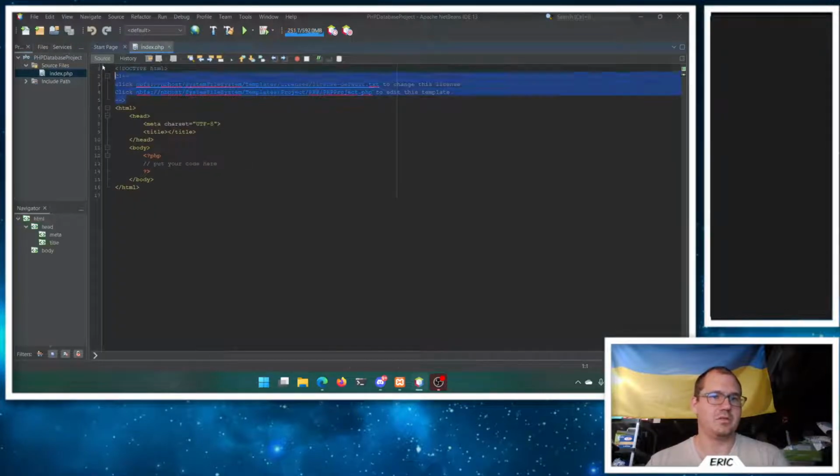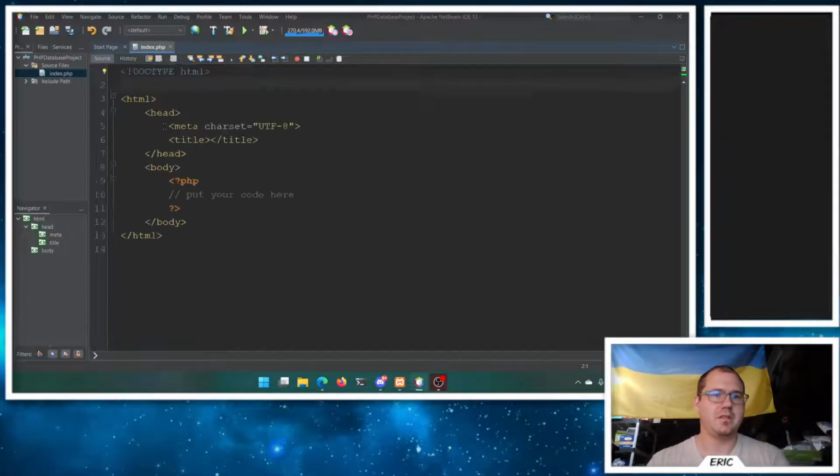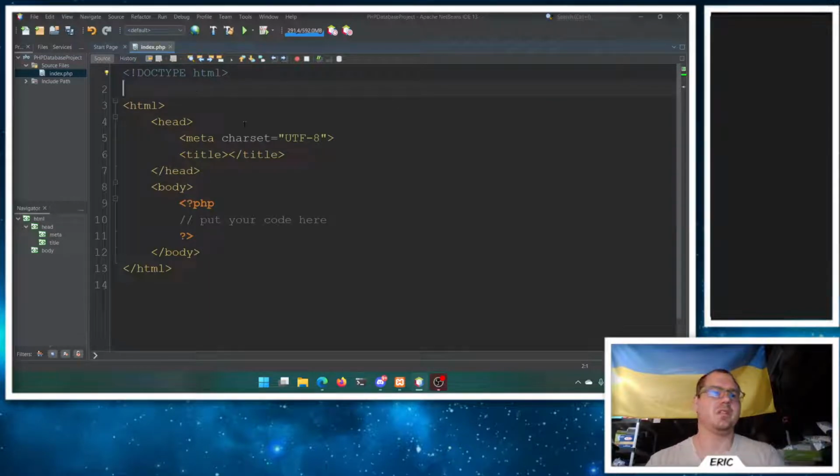So let me zoom in a little bit here. Take that comment. I really got to edit those templates. One of these days I'll do it.